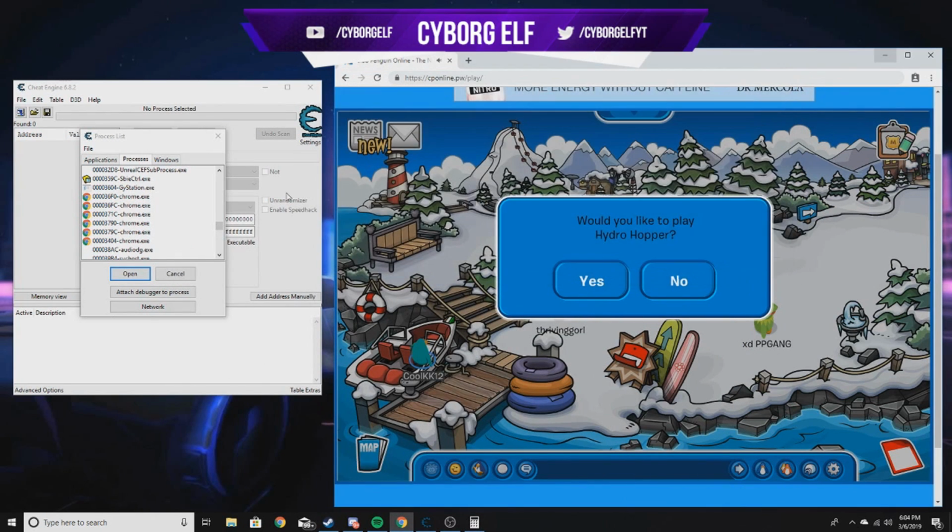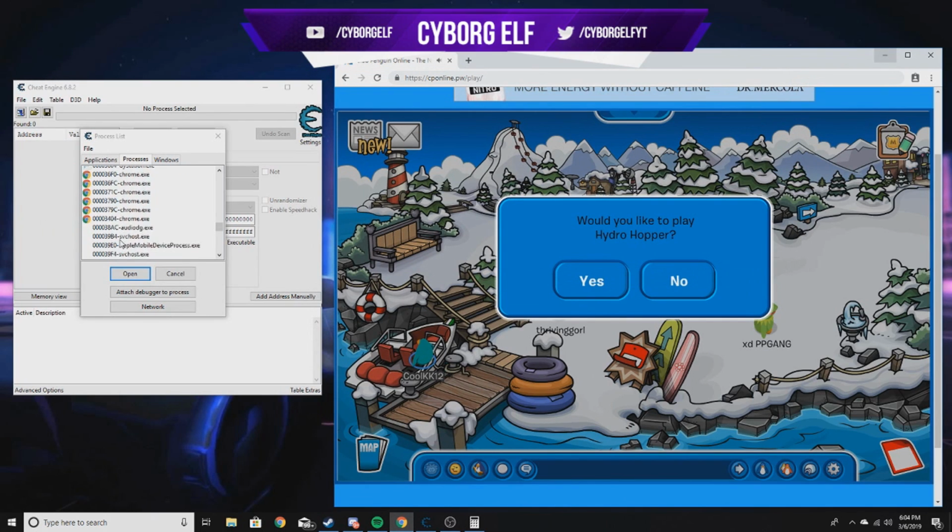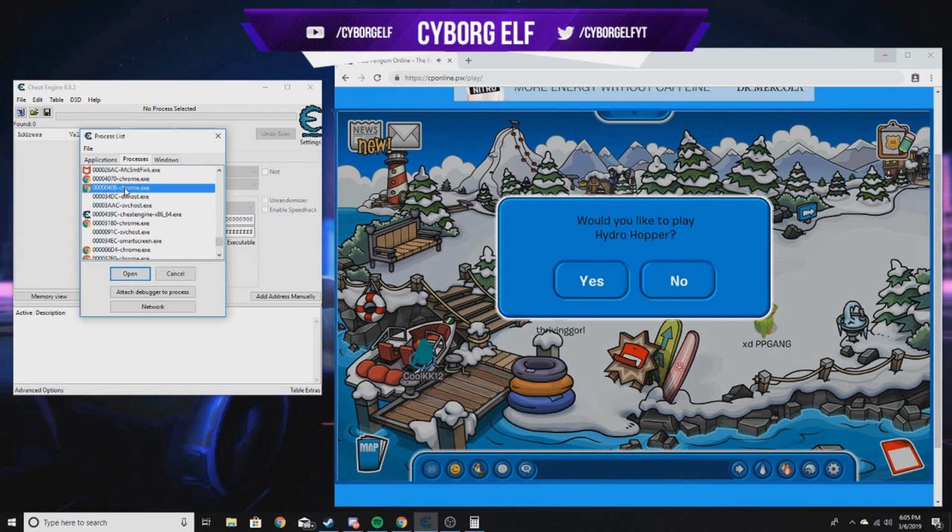So you will do the same and get your number in hex, and you want to find the application in this processes list that is Chrome with the number 408 in it. It may be a little tricky just because Chrome has so many processes running, but I believe this is it right here. Yep, so just click open on that.